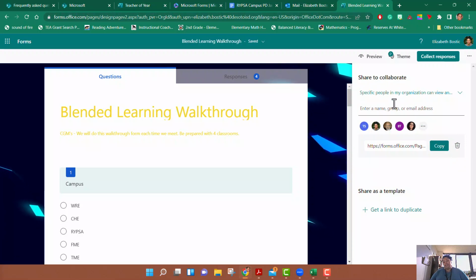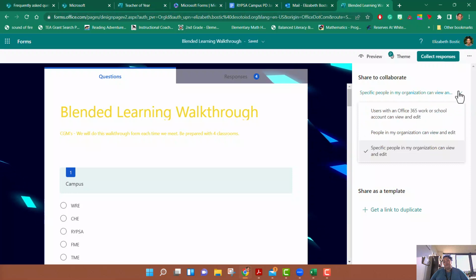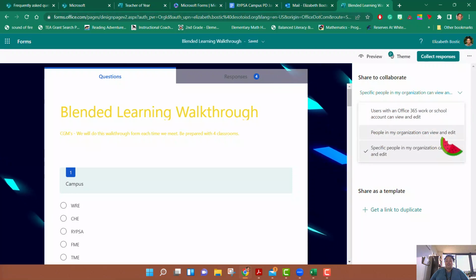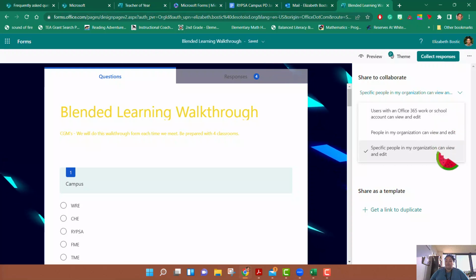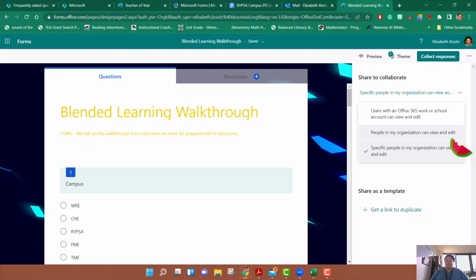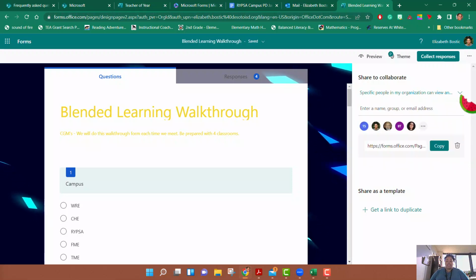If you type in those people, this drop down here, you're only sharing with specific people. If you do this one, that means anyone who is in DeSoto ISD who shares that will be able to edit your form. Be very careful about that. This means anybody, even not in DeSoto ISD, if they have Office 365, which is Microsoft, can view it and edit it. This is only if you give them specific access.